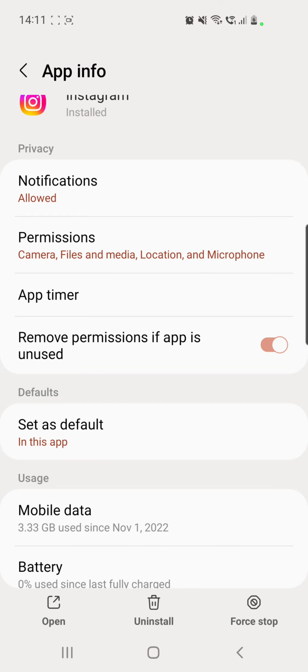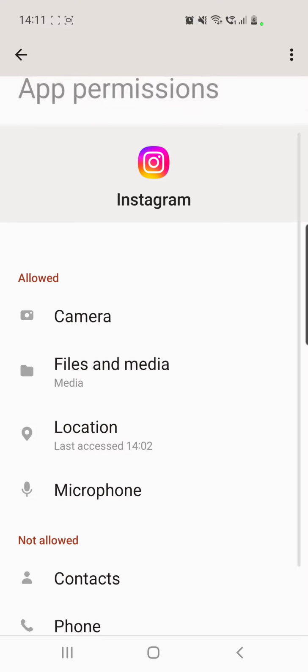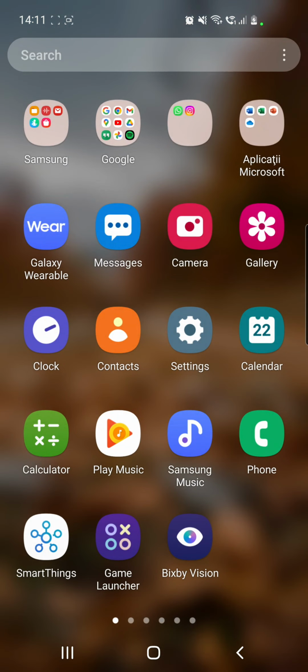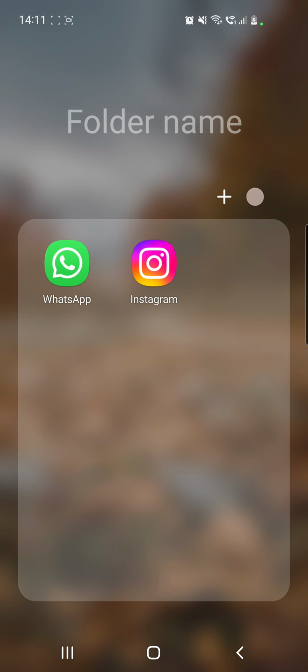Then we have to go back, and if you have an iPhone and you don't have the clear cache and data option, you just have to offload your app. From here, we have to go to permissions and make sure that you allow these: camera, files and media, location, and microphone. Now we can go to our Instagram app.